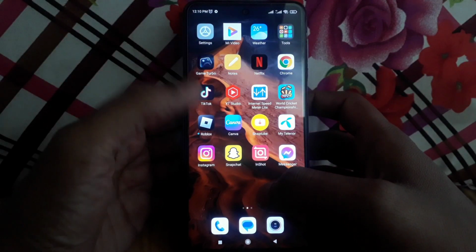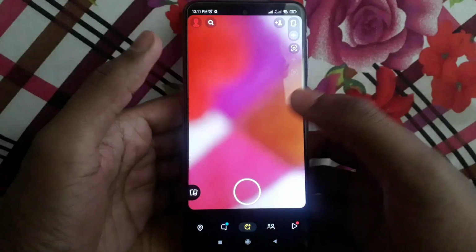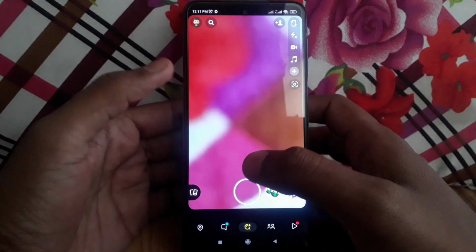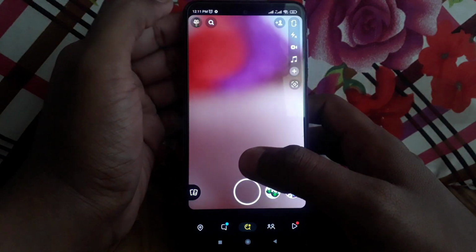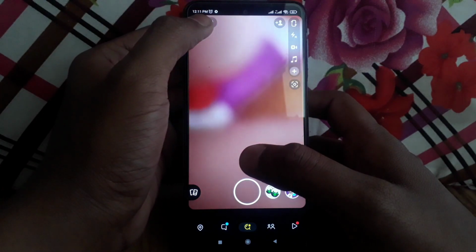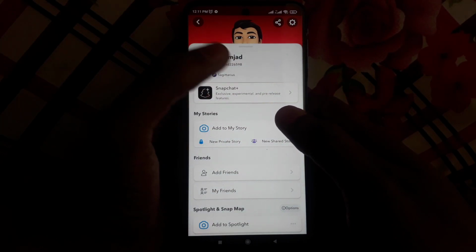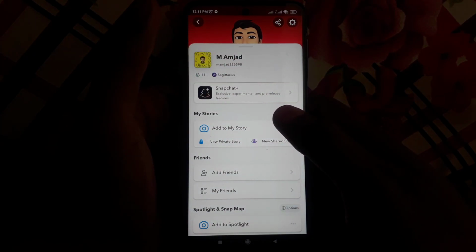Today we will discuss how to fix Snapchat Plus subscription not available. For example, if you want to see where the Snapchat Plus subscription shows, you have to click on your profile. After that, here you can see there is a banner which is showing Snapchat Plus.